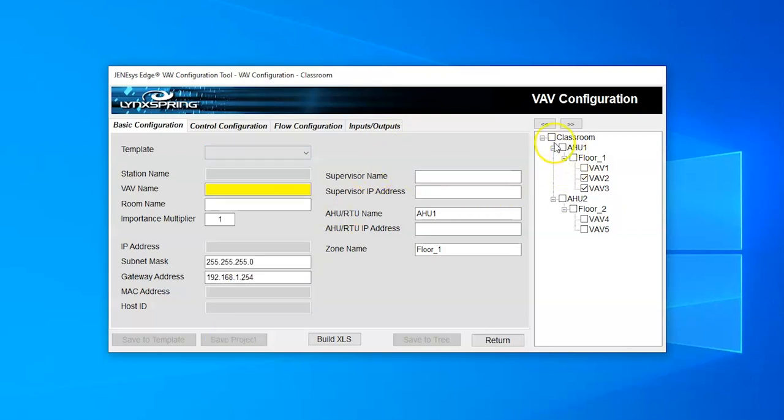But more importantly, I like to select all my VAVs and put in the supervisor name, and it has to match. So mine is called Edge Supervisor. And the IP address of said Edge Supervisor, 192.168.1.21. I'm not going to put in the RTU name and the IP address. I may do that later. I may rename my air handlers, so I'm not really worried about that just yet.